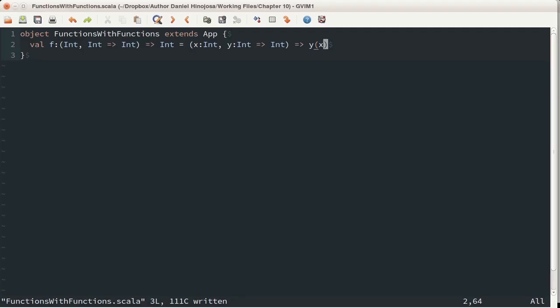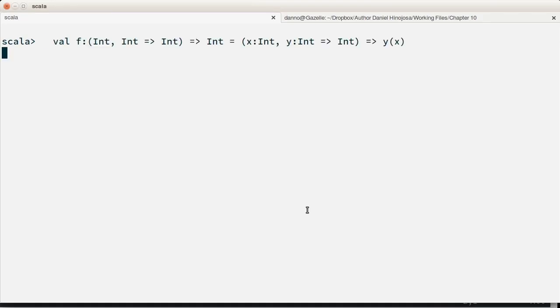Think this is useless? It isn't. The better you get with functional programming, the more acclimated you become with the Scala API, the more these kinds of signatures become second nature. In fact, let's do the following. Let's take this line and plug it into a REPL. As we see right here, this is a function too.